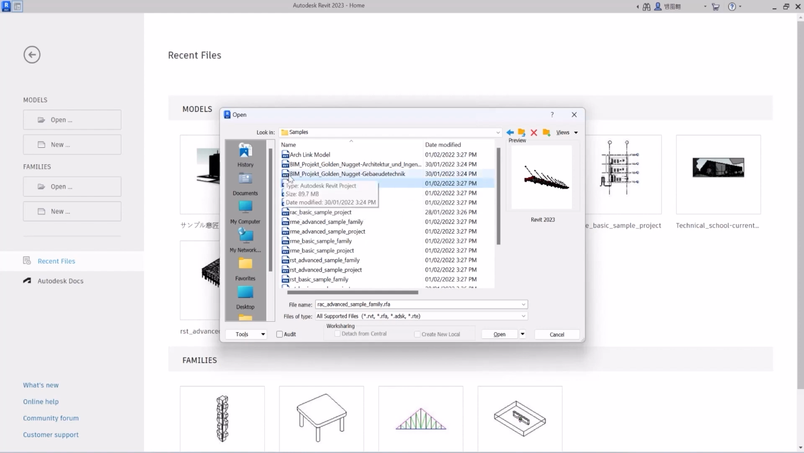If RVT is shown, that means it's a Revit file. If RFA is shown, that means it's an Autodesk Revit family. Even here you can see the type: Autodesk Revit family. So if you click on project, it will show Autodesk Revit project here. This way also you can understand that this is a project file and this is a family file.